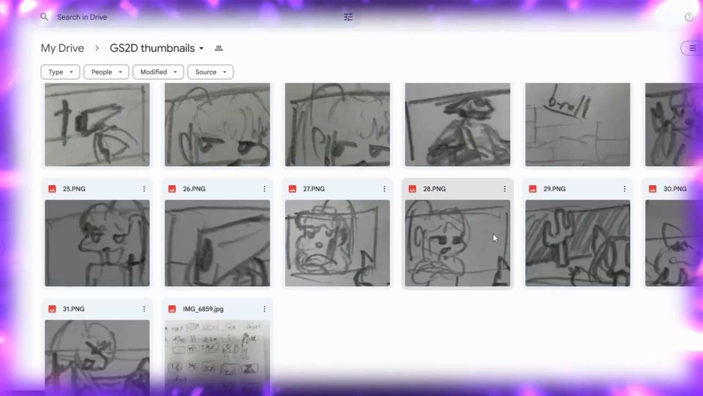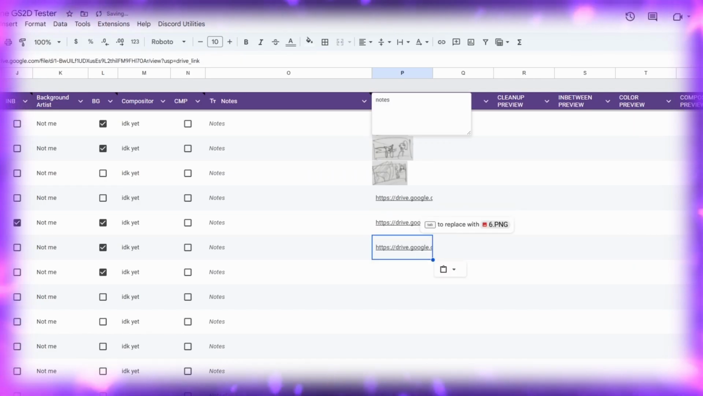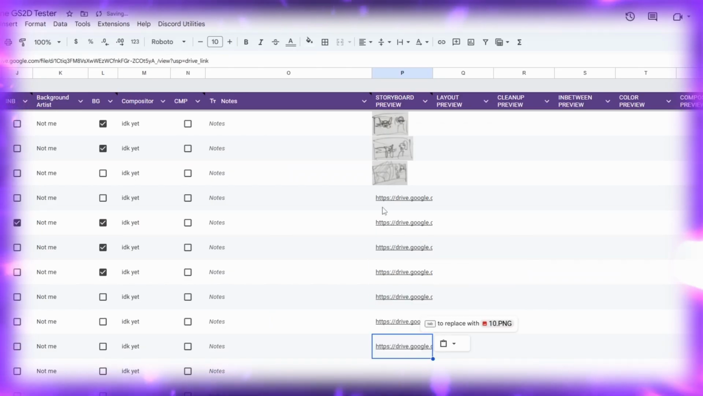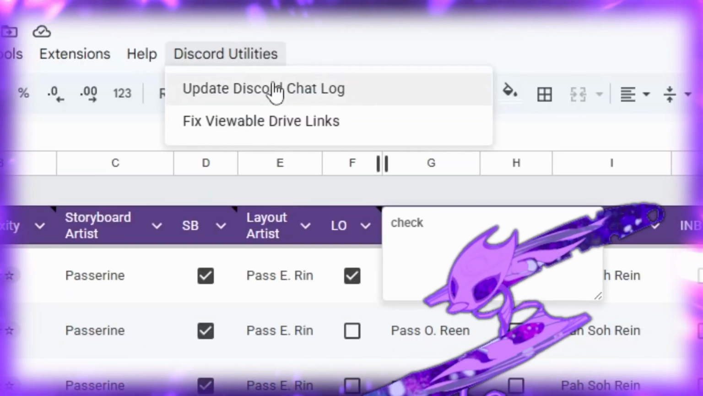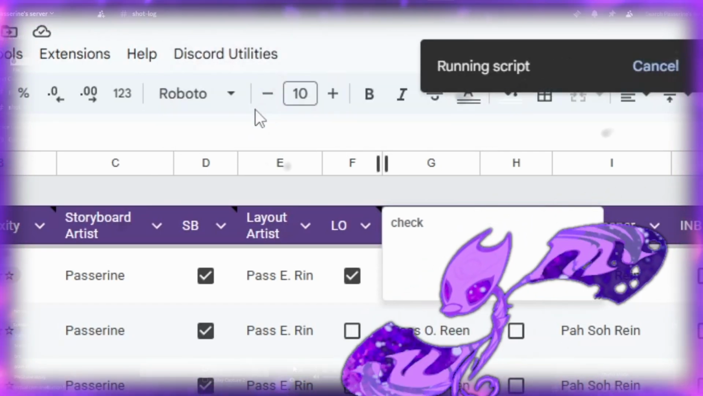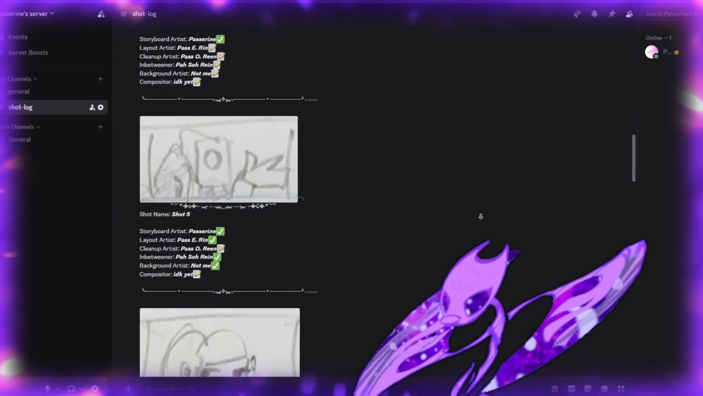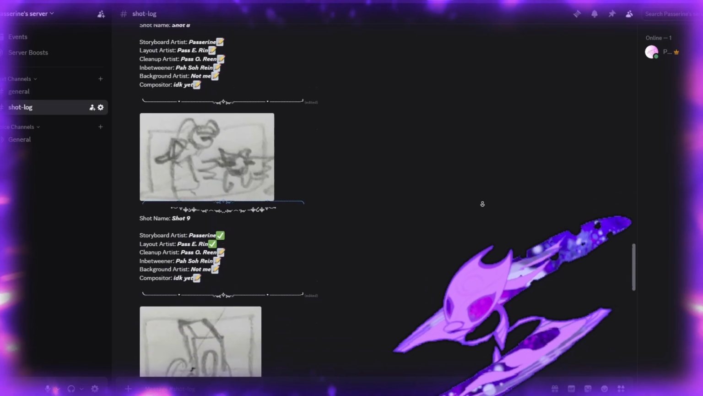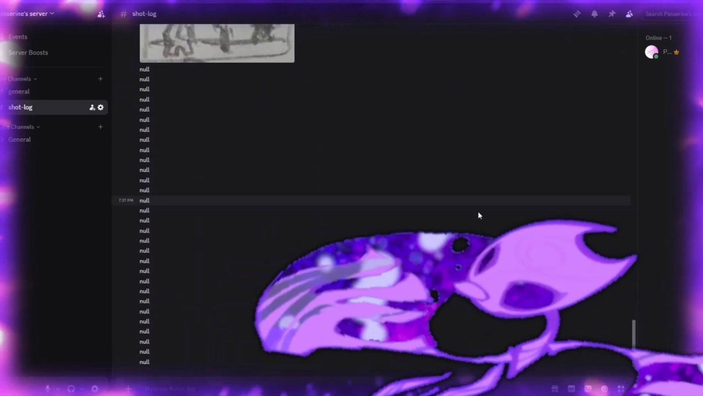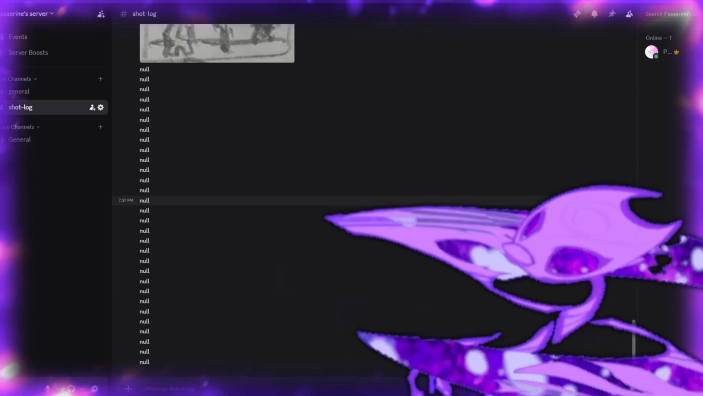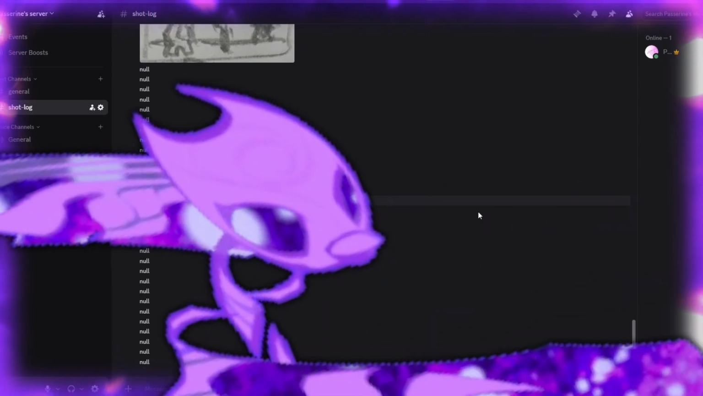Make sure whatever images are in here embed in Sheets, so they'll also embed in Discord. And then you can finally hit update Discord chat log. And now all your messages should be updating at a rate of 5 messages per second or so. Look at that. Wow, glorious. The best part about this though is you can edit the sheet and push it again.